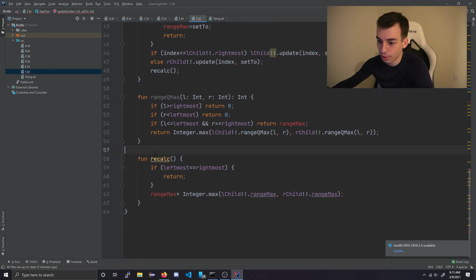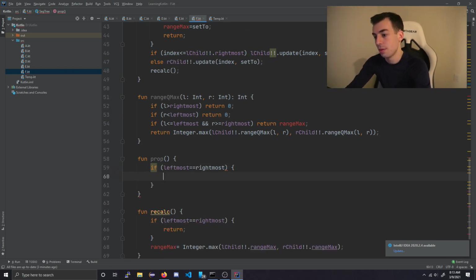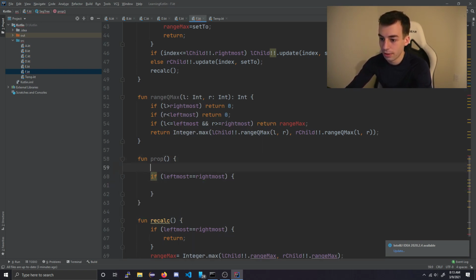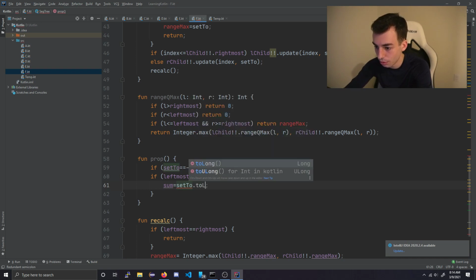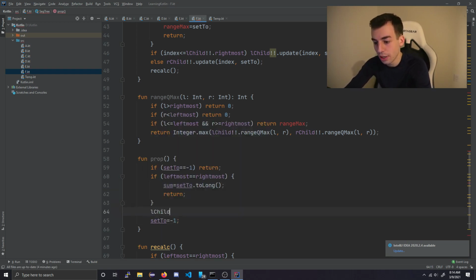Okay. Prop. If leftmost equals rightmost, set to. Okay, so if set2 is not, or is equal to -1, these all have to be positive, right? Yep. Then return. Leftmost equals rightmost, then range max. We want range sum. Yeah. Then sum equals set2 long. Return. Otherwise, set2 equals -1. Lchild dot range set from leftmost to rightmost to set2.